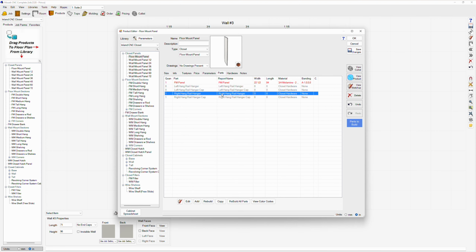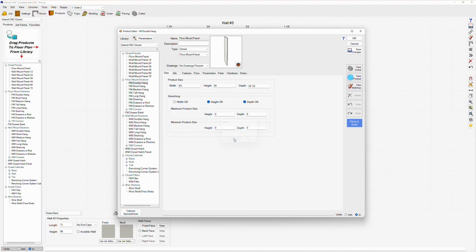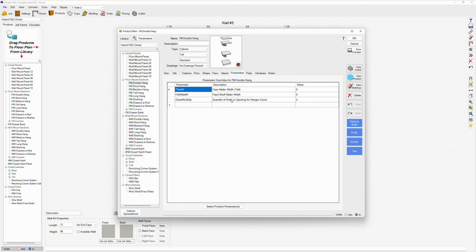So I did that for the hangers, and then as far as the closet rod hangers, I actually did all of my cabinets, in case I ever modify a cabinet that doesn't have a rod in it, but maybe I put one in. I have the ability to add it. In my double hang, you can see I pulled in the closet rod quantity user parameter. This is manual, so as far as the library is concerned, because this is a double hang, I have a number in here for 2 closet rods.